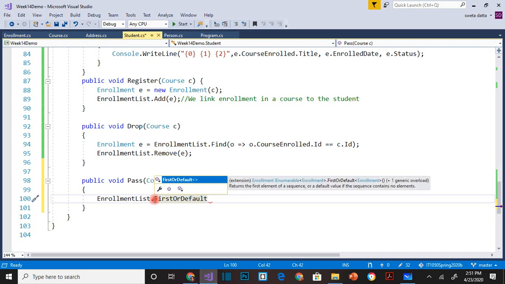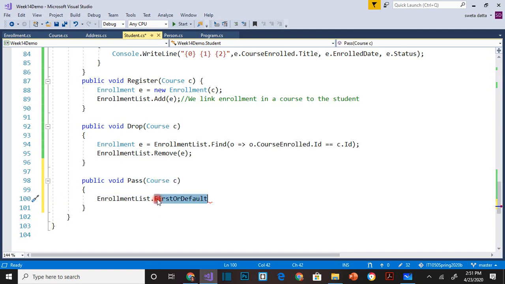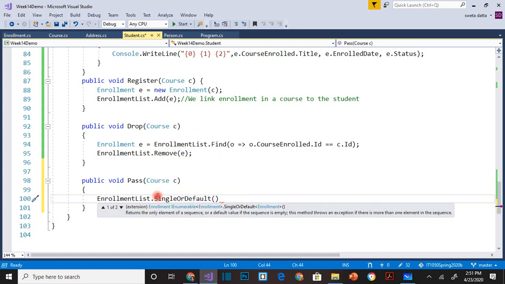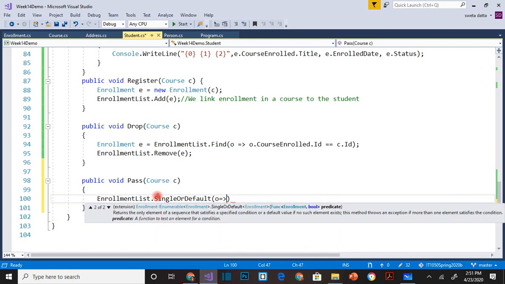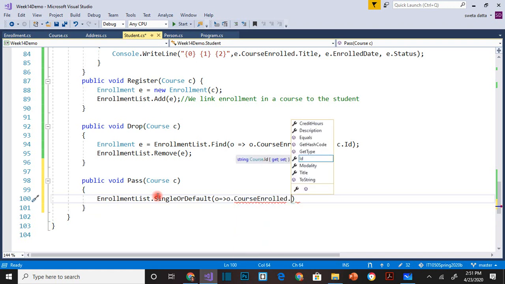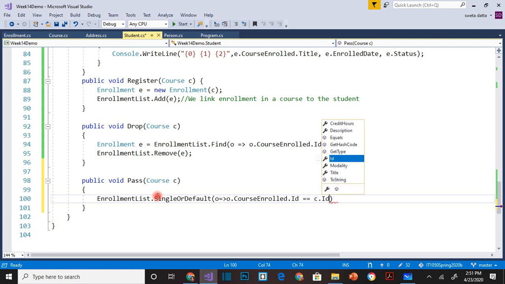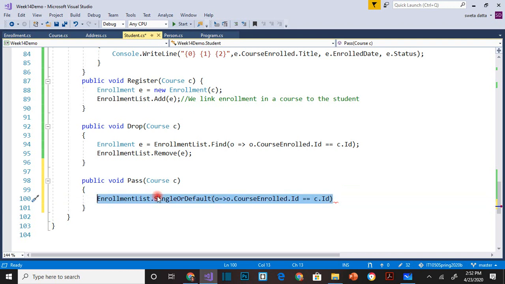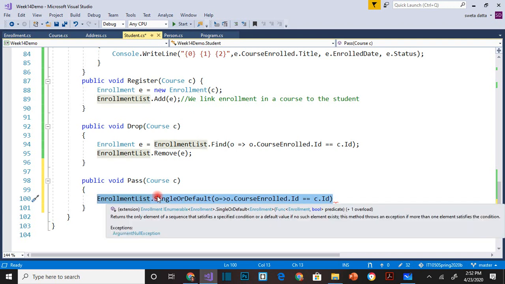These are methods. First or default is basically for when you have many different items, duplicates, when you have duplicates in your list. For simplicity, let's just use the single or default method. Again, here you will say find, right? It's similar to find. You're going to say get me the object, and get me the object's course enrolled dot ID should match, double equal to, my course's ID. So this gives me that enrollment that matches my course ID.